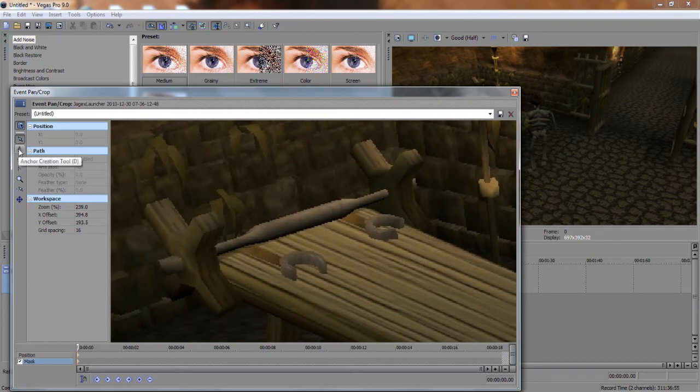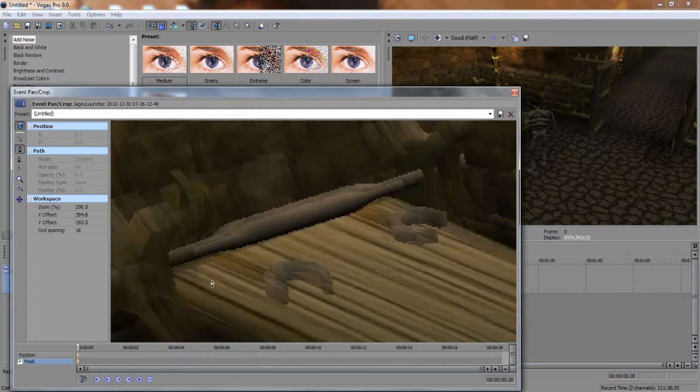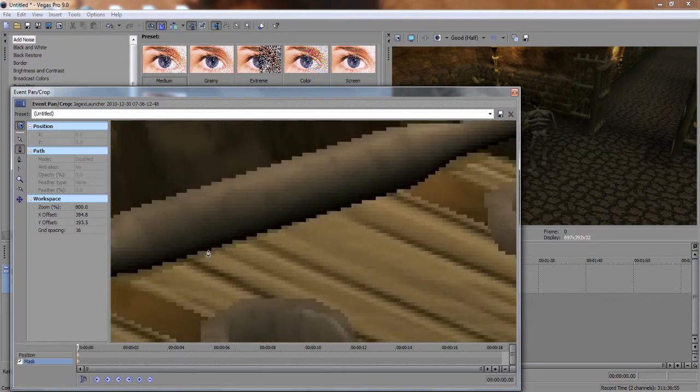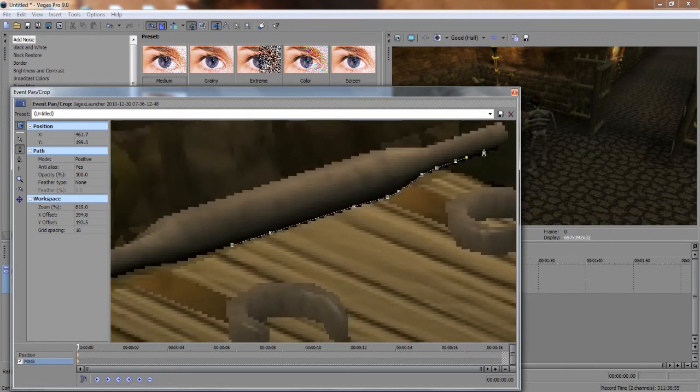You click the anchor creation tool and try to get as close in as you can. And this is all you do. You just click away at what you're trying to mask out.